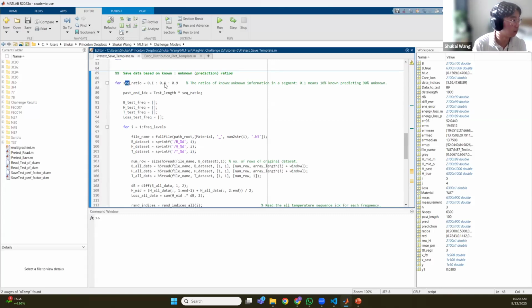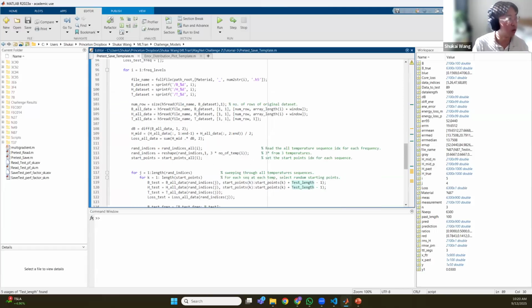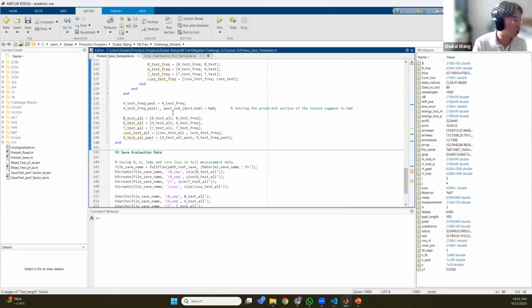You're setting it here. So once you set that, it's very simple. You simply load the original data, you select the indices, and then you pick that segment of data to save for evaluation. And once you perform all that, you can see that we are able to calculate all of the original B test segment, the H, the temperature, as well as the loss and the past.